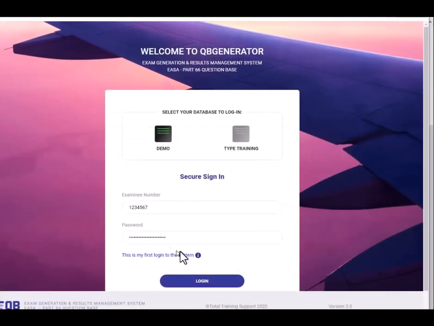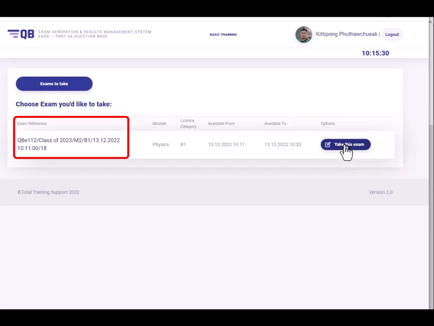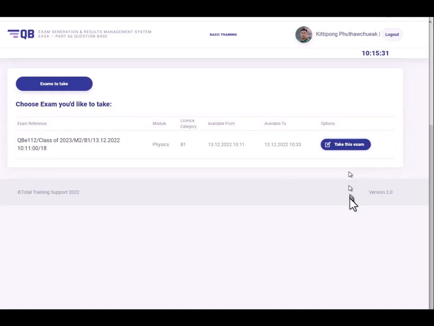Click the Login button. If the examinee tries to log in before the exam start time, as shown here, the examinee is denied access. If the examinee tries to log in after the exam availability period is expired, the examinee is denied access. The examinee is shown a message that explains why they are denied access. If an exam is generated for the examinee, and the examinee logs in between these two times, then QB Generator allows access. The exam reference number is displayed. The examinee proceeds to take this exam.